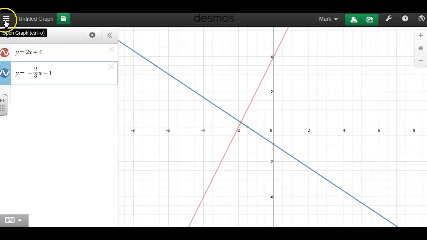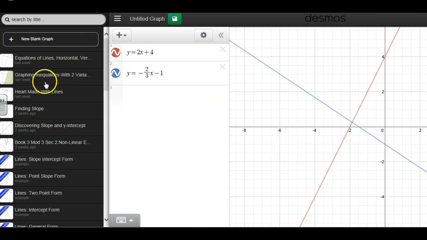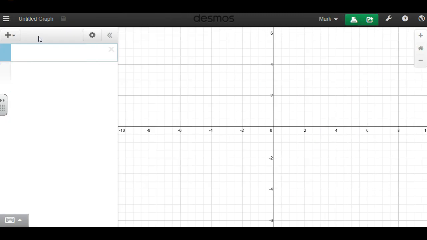Alright, let me go up here to open new graph. I'm also going to, if I wanted to, save my graphs here. So I would just click on there, and I would give it a title, and then I would save it, and it would be amongst all these graphs here that I've made. But I'm going to open a new one.